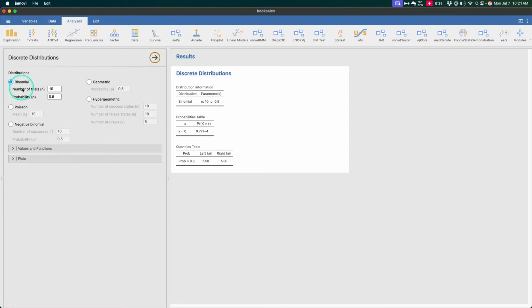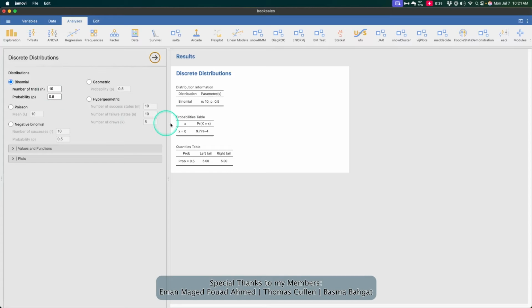So by default, you get these values for binomial. Number of trials is 10, and the probability of chance is 0.5. So the default here is a coin flip, right? Heads or tails. So in our output, without looking at anything else, we have the parameters, n of 10, p of 0.5, right?